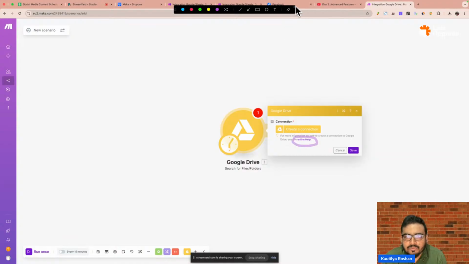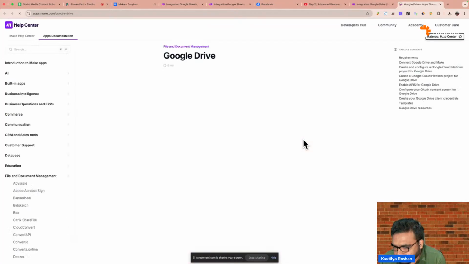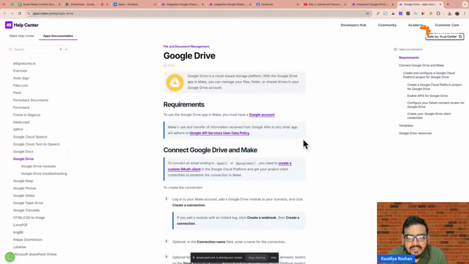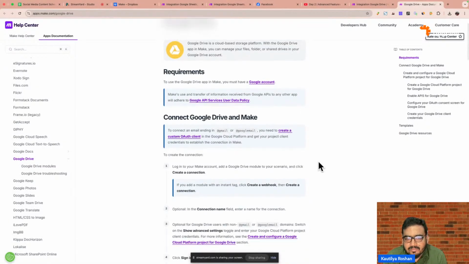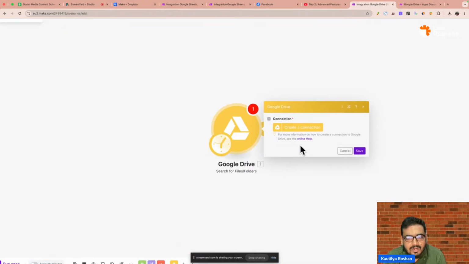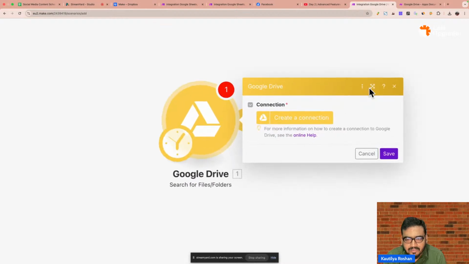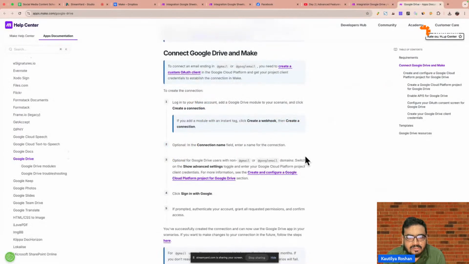So what you will do here is, if I click on this, once I click on this, you will get all the requirements here. Where will you get that, guys? Once you select Google Drive, after that there's an online help option. Once you click on this online help, you will get to this page.